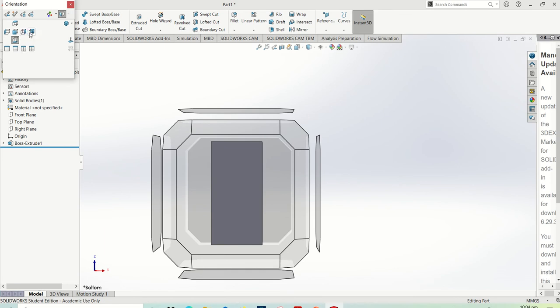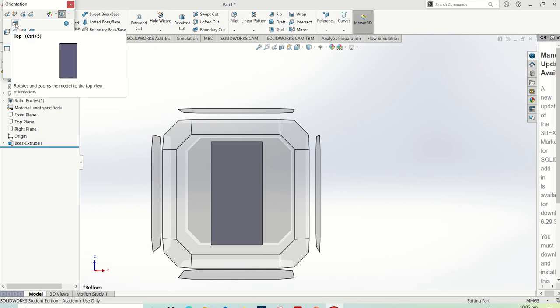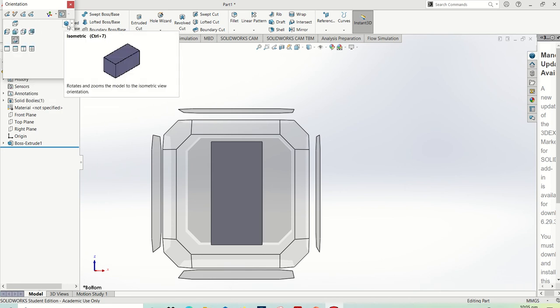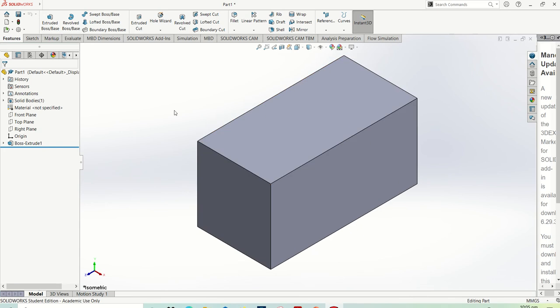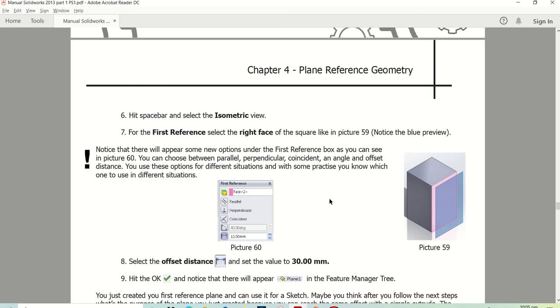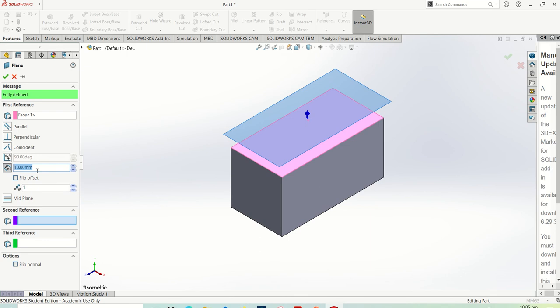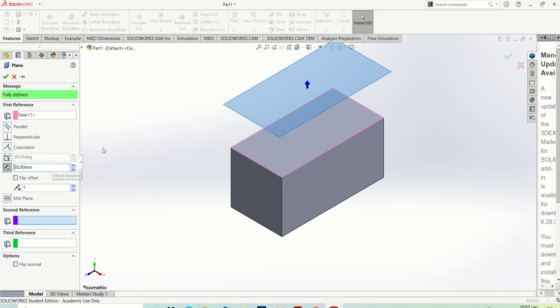Where is the isometric view? Bottom. This one. So I have a different orientation. Once we have that, we have to project a plane. Click the surface. You notice there's an offset plane which is 10 mm. So what we need is to put a 30 mm plane.